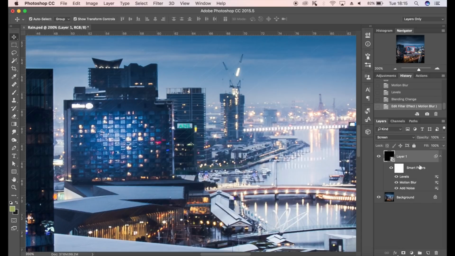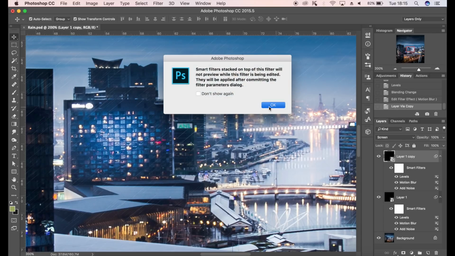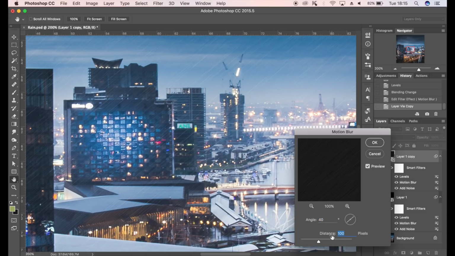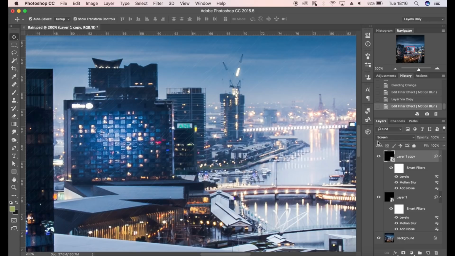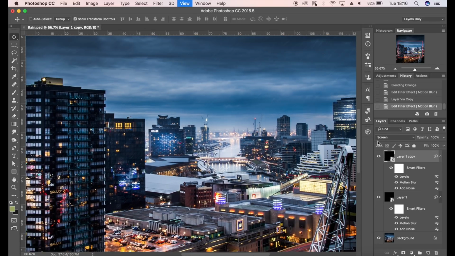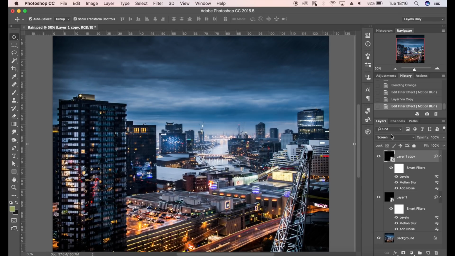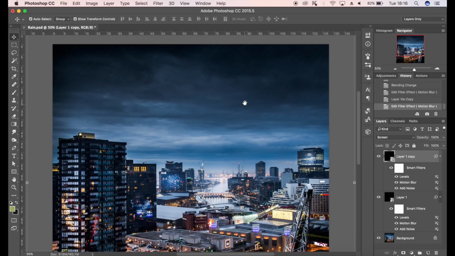Click OK. And I'm going to duplicate that layer, so Command J. And I'm probably going to change the angle and the pixels. So maybe I'll go for 120 pixels and change the angle to maybe 50, just so that all the rain isn't all in one direction. Click OK. I'm quite happy with that. It works especially well in the darker areas, as you can see up here.